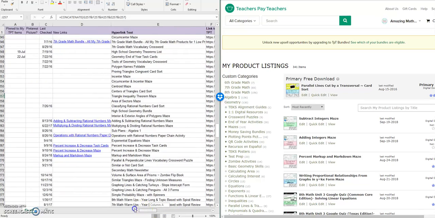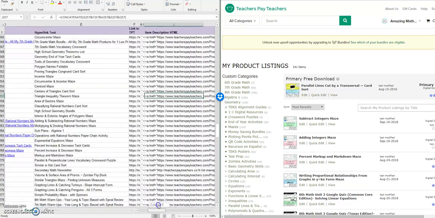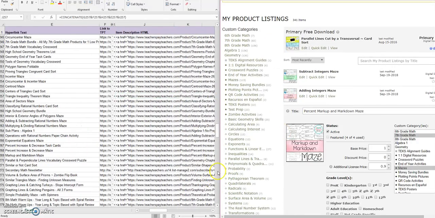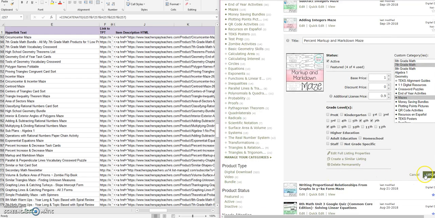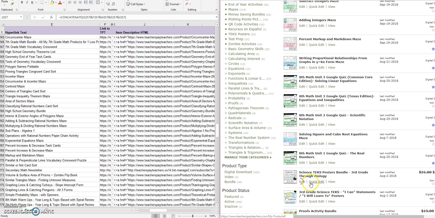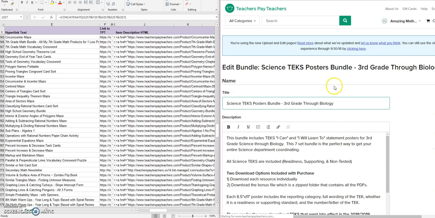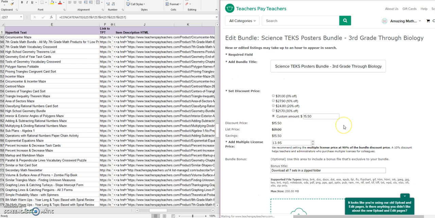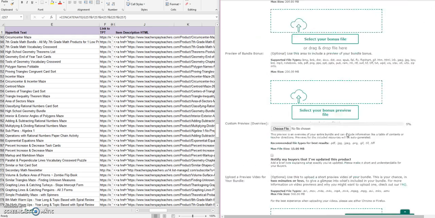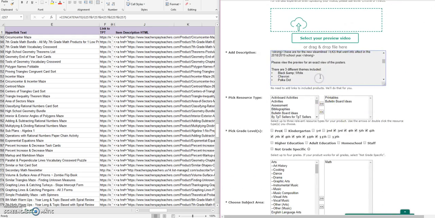So what I used to be able to do is say I'm wanting to, I'll use an example one over here, my percent markup and markdown maze, and I want to edit that. So let me bring it up in the old editor. Oopsies. Oh, Teaks posters. And I'm going to go to the old editor here. And what I'd have to do, all I'd have to do is say I wanted to link it to all of my real numbers resources.